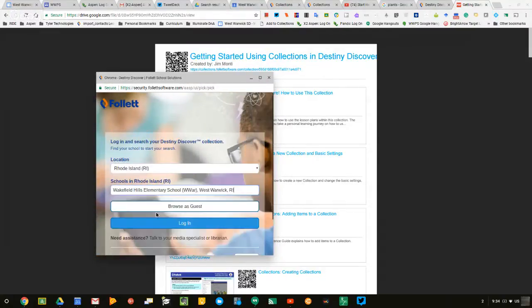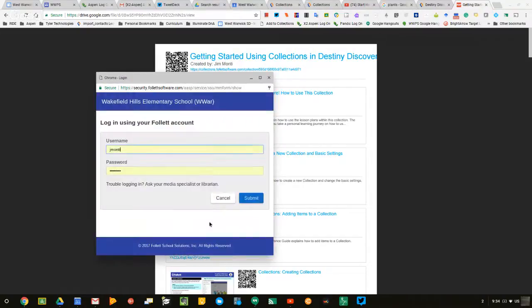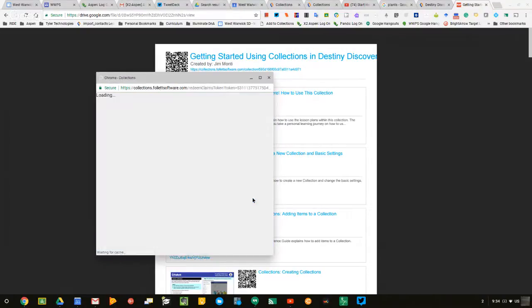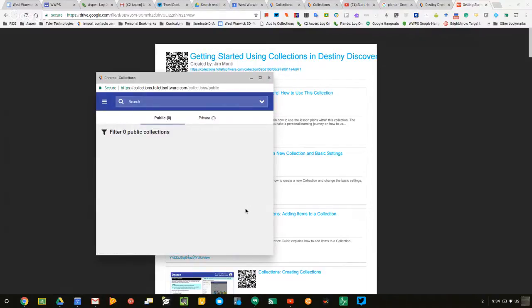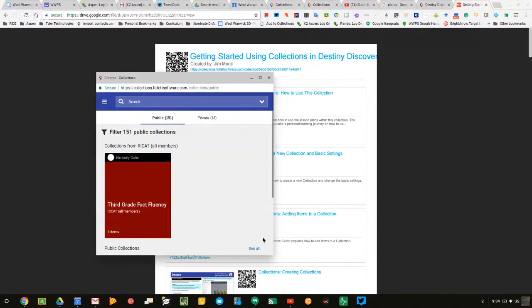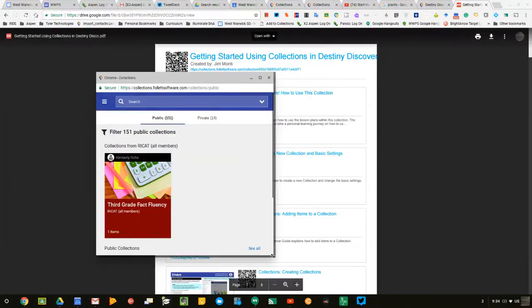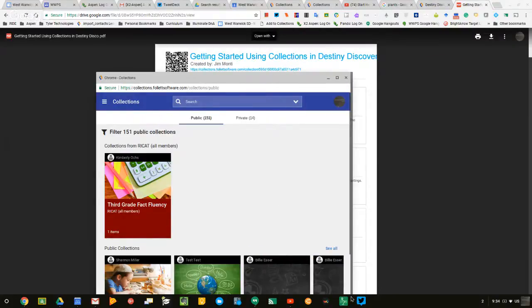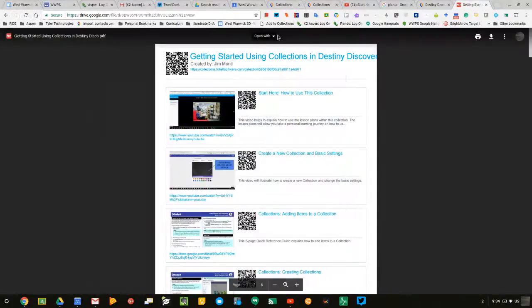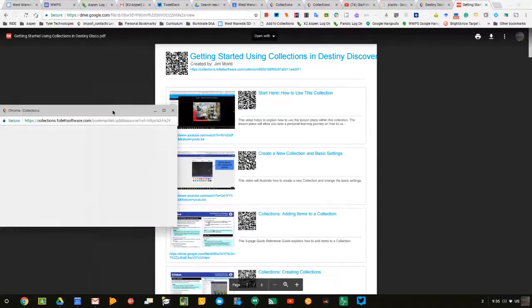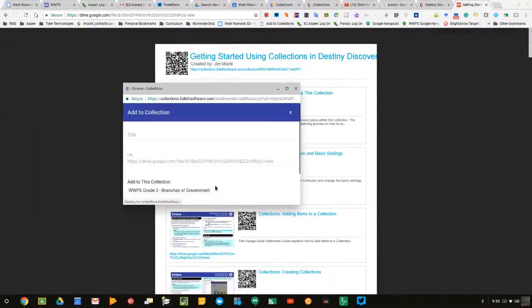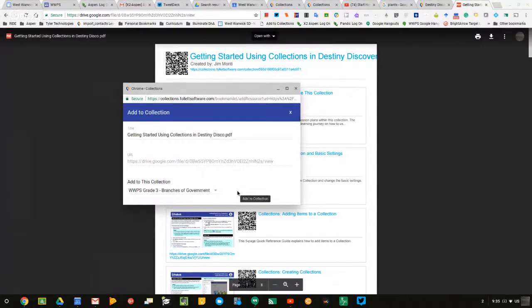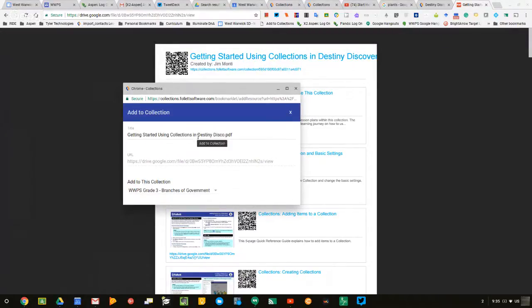And if this happens, then I'm going to go back to where I was in my collections and make sure I'm logged in. There we go. So, it logged me in here. And I'm going to cancel this because it didn't give me my add button. So I'm going to click add to collections again and see if so it did. It scraped the title, right? Getting started using collections in Destiny Discover.